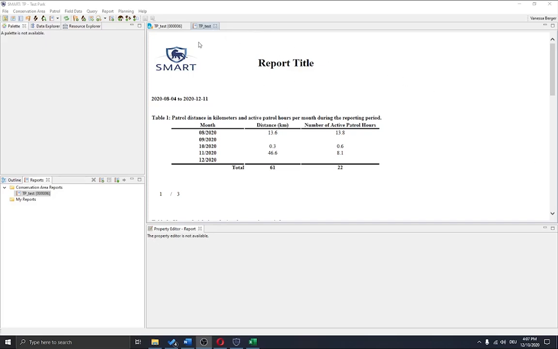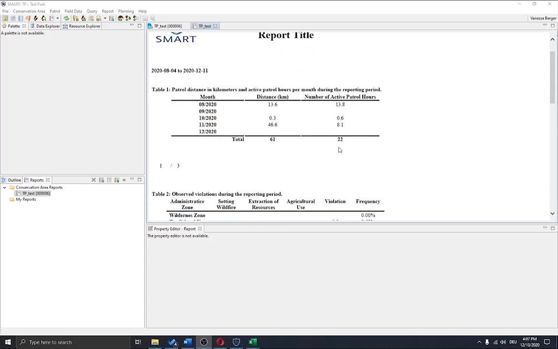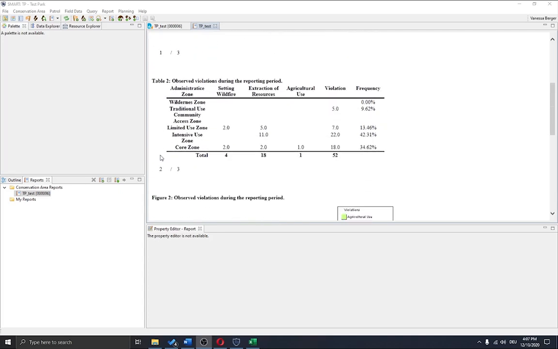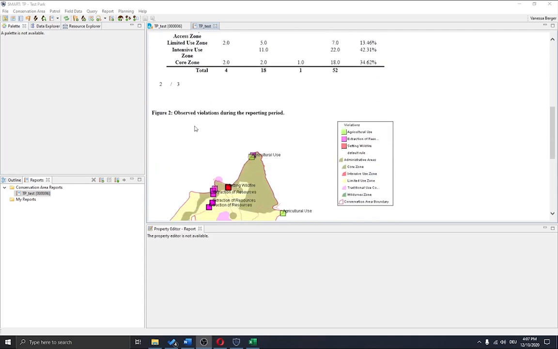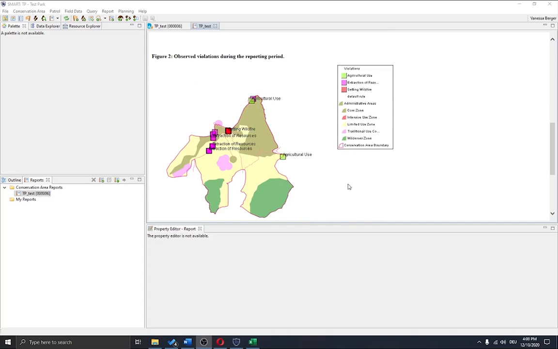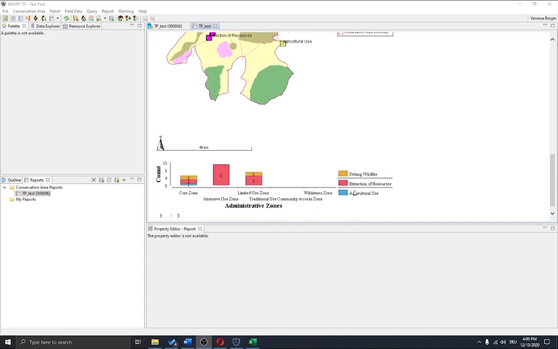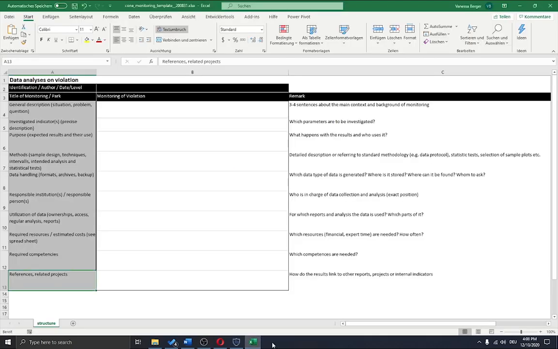We have a title, a logo, then a dynamic text. We have a table which is aggregated. We have some page numbers. We have a mapped result of our queries and also a chart. Now we should think about what are the important topics of our report. Therefore, we have this monitoring template.